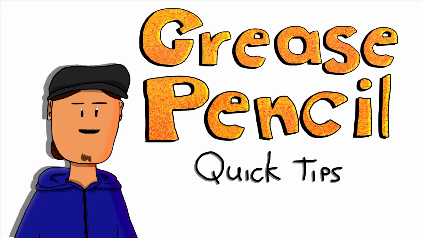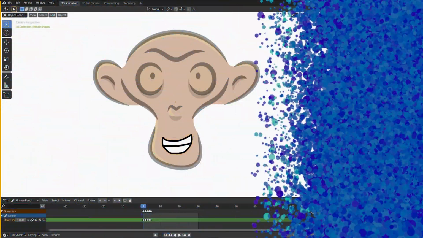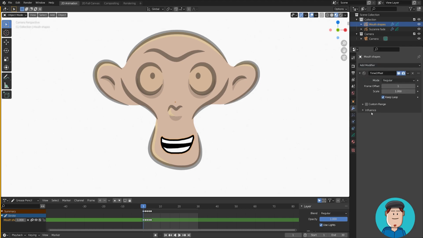Grease pencil quick tips. Time offset modifier is a must when you are making animated loops, lip syncing and other things where you want to change the frames separately. Let's say you have this 5-frame simple animation that you want to loop indefinitely. Check the custom range, set the end frame to 5.